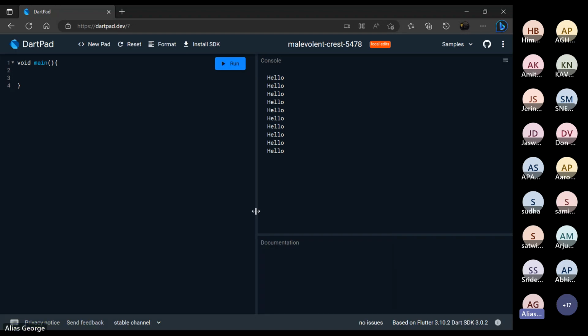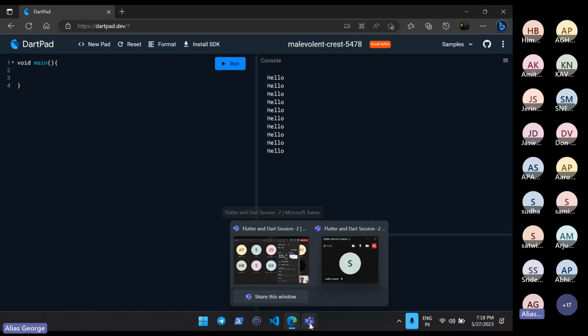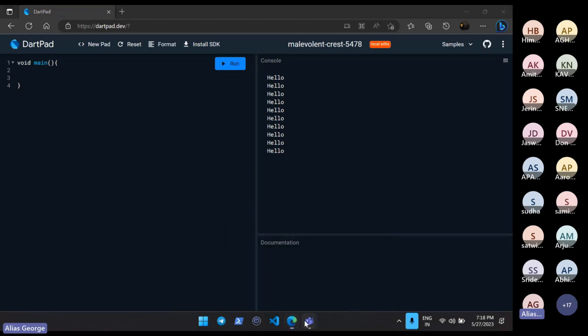Okay. So go to this website dartpad.dev and just make some code to print hello 1, hello 2, hello 3, up to hello 10. Okay. So there should be a space also: hello space 1, hello space 2. Okay, so is that clear for you?